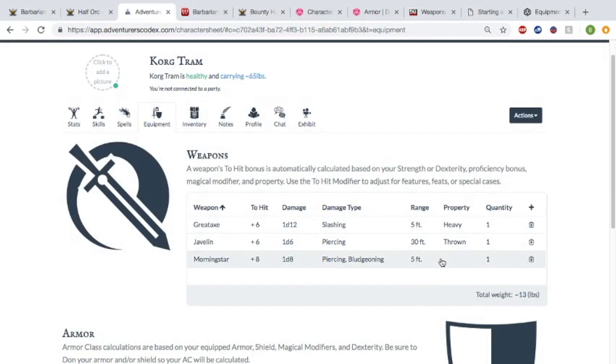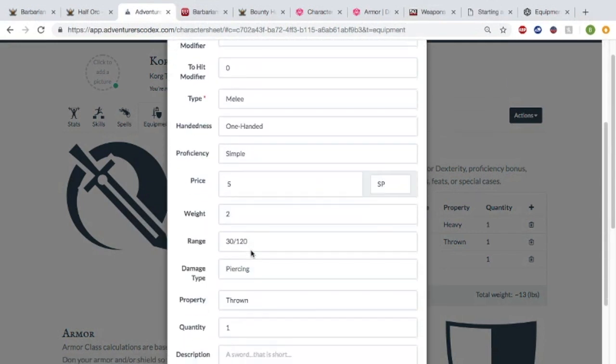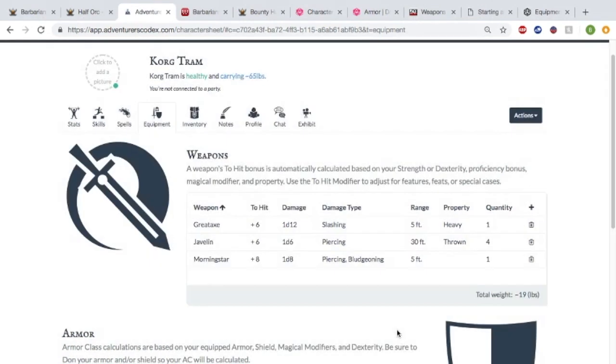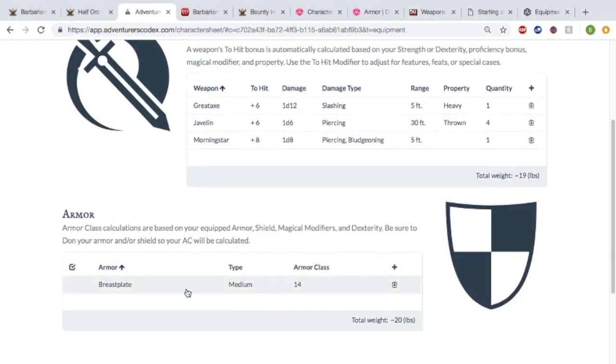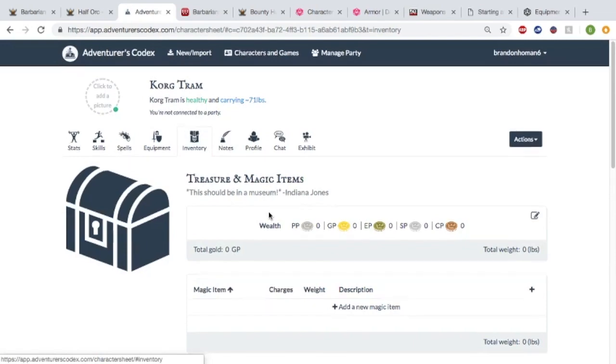So you'll notice lots of fun stuff here. Javelin has a range of 30 feet, and you can throw it, or you can just stab it up front. Ooh, I forgot to add how many we have. We have 4. Sweet. That's all you really need. You can add more armor if your DM allows it, but remember you only have 1 chest, and that can only be covered by one thing, so yeah.